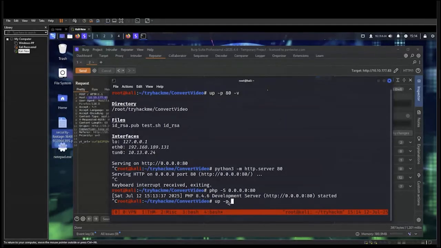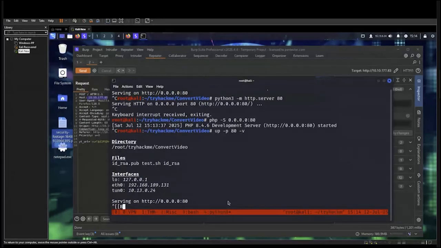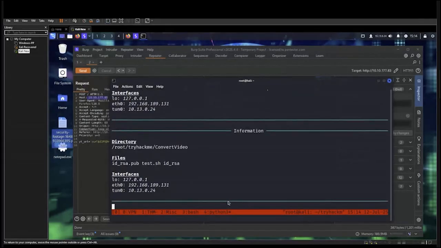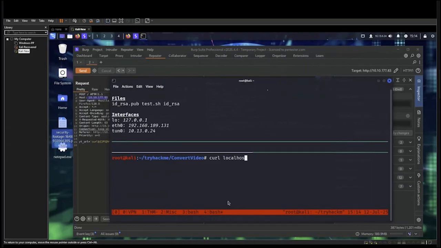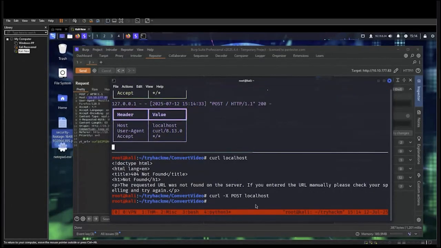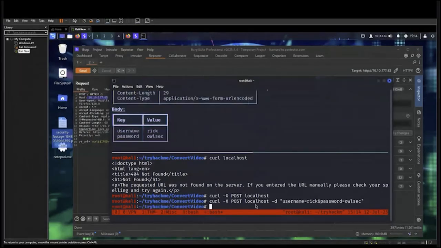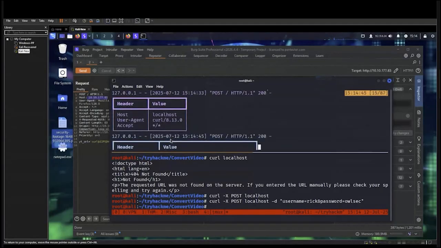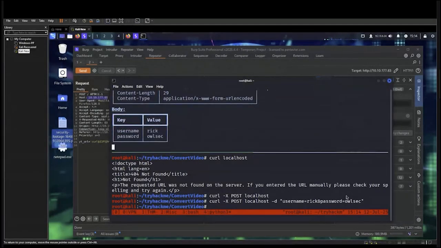So with up, what I just put in the server, let's say we're on port 80, serving on all interfaces. It looks pretty. If I do curl localhost, you'll see that comes in right here as a GET request by default with curl. If I do -X POST, now we have a POST request. Now if I do -d for data, username equals Rick and password equals something, you see how it formats and makes it look pretty. Username Rick, password. It tells you that it is a POST request, but I sent it in parameters here.